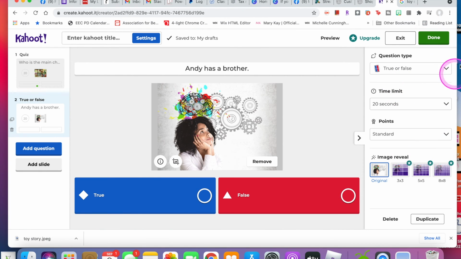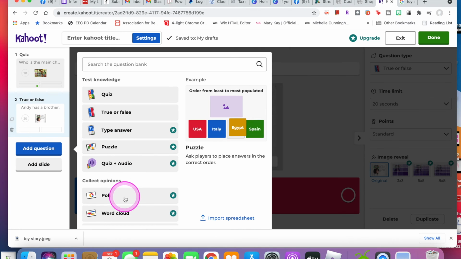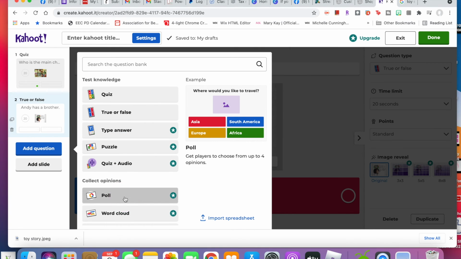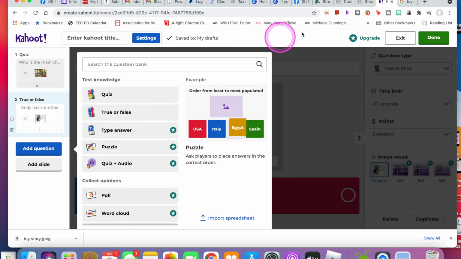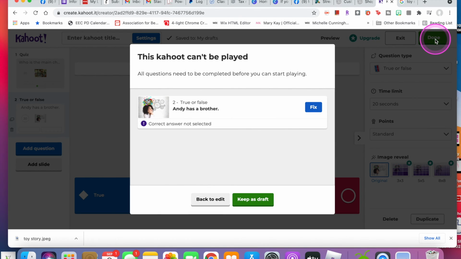Same thing over here. I can make sure everything's good. Add my next question. So do you see what I mean here? It's very self-explanatory. It's pretty easy to use. And you have all these different options to create different kinds of questions. Now when I hit done, I'm just going to leave those 2 questions for now because I think you get the idea here. But if you have any questions, please let me know.